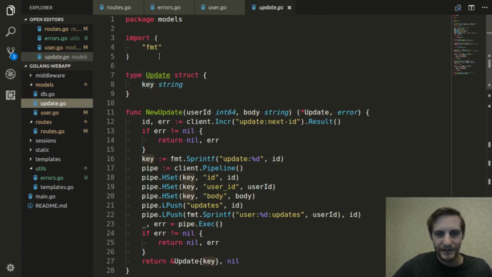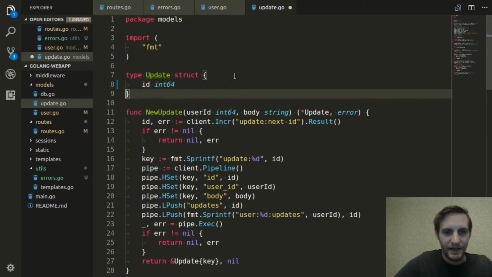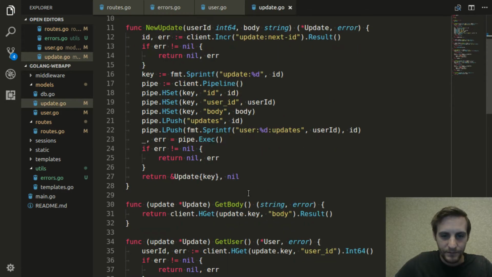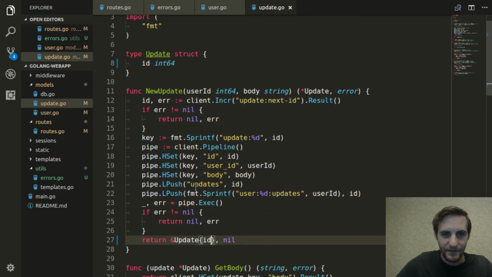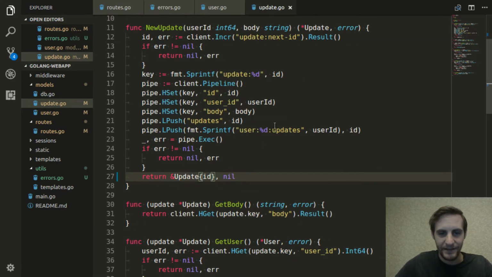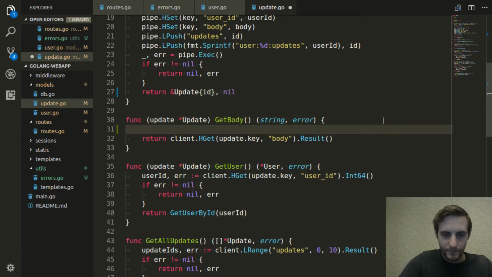But I also want to make the same change to the update struct. So it's also going to be with an ID. Same thing here, we're just going to return it, pass the ID to create the struct. Same situation here, we need to create the string key when we're getting attributes from it.